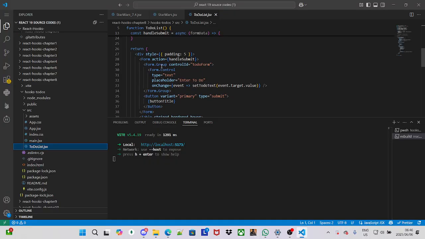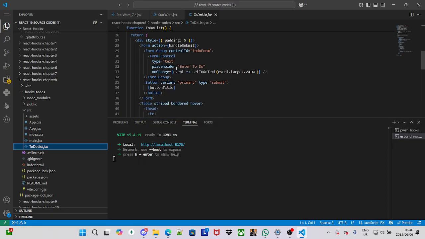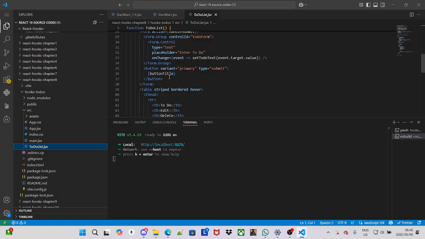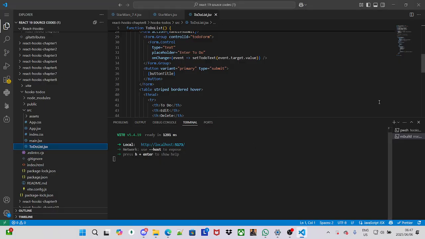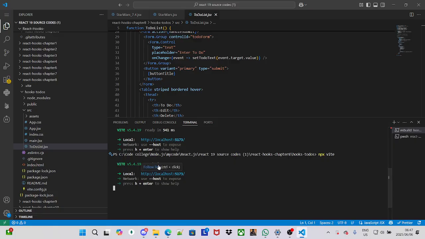Then it returns the handle submit, the total form, and I need to enter any total. Then it will save the information that I have added in the front end here. Let me show you. Let's go to our chapter 8, cancel this. Now we're gonna run npx vite. That's the main server that we're running on React Hooks. Okay, we did run it. Let's go here.